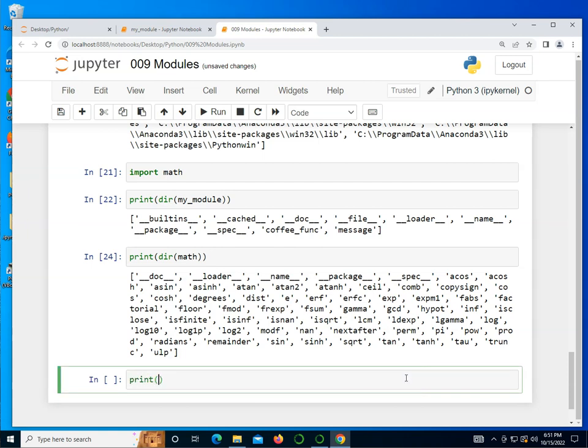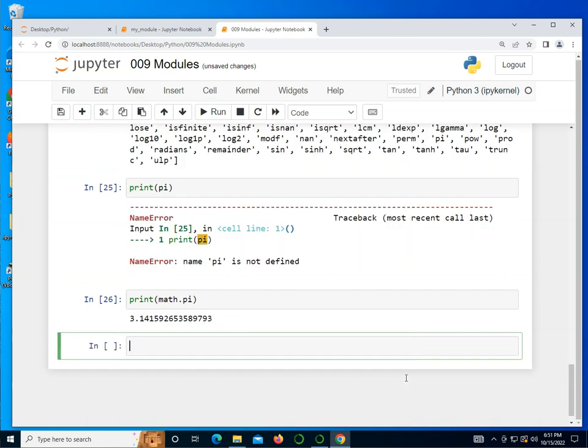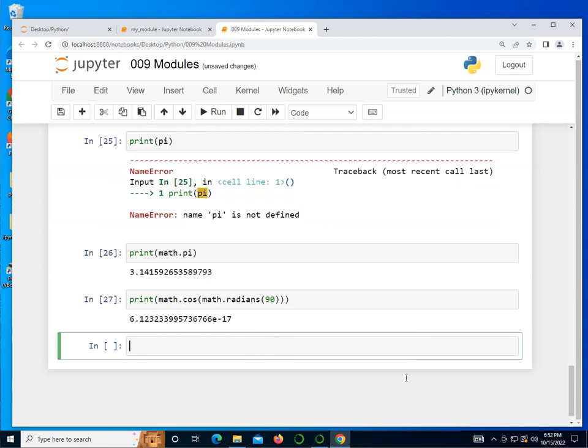If I just print pi, it doesn't work, but I can say print math.pi, and I get the pi value, because remember, you have to prefix the value or the attribute or the function with the name of the module. Let's do something a little bit more complicated. I'm going to call math.cos of math.radians of 90 degrees. And there's my value, which is awfully close to 0. So it's basically trying to say it is 0.